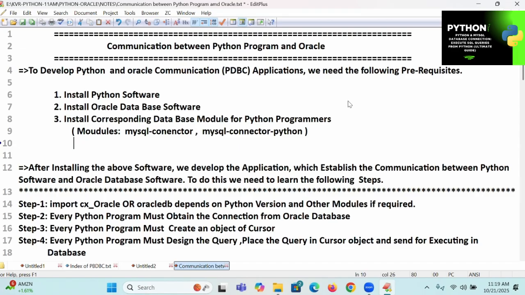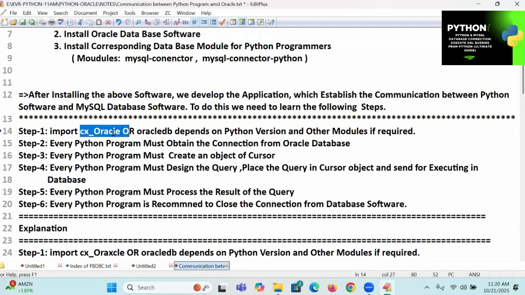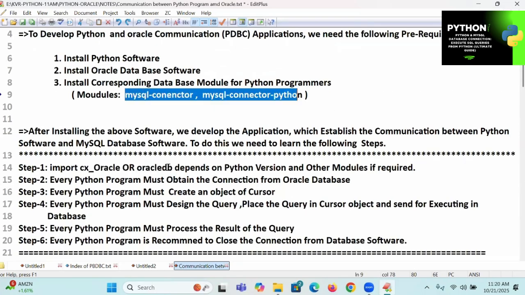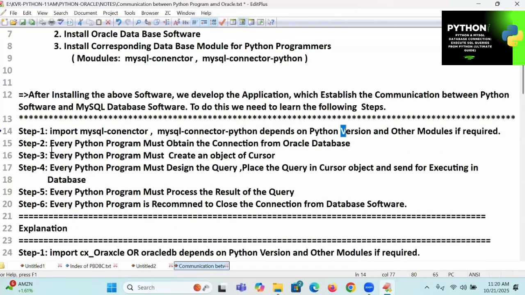For installing this entire thing, go to this place. To develop and establish the communication between Python and MySQL database software, we need to go for the following steps. Import: we need to import these two modules, depending on the Python version, and other modules if required.